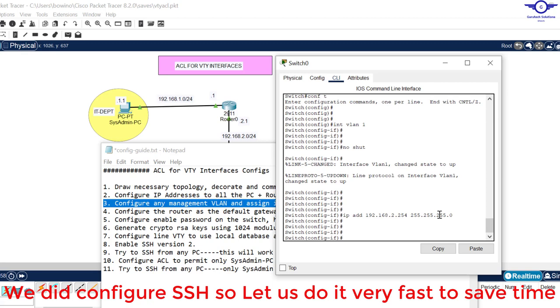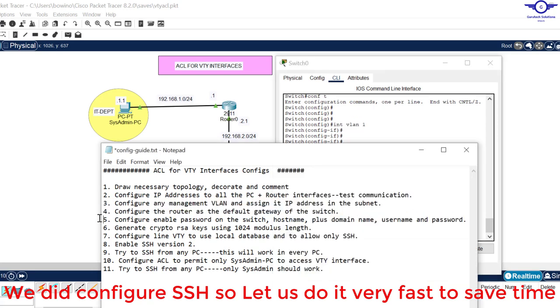How to assign an IP address to a VLAN? You just enter interface VLAN number, then you assign the IP address plus the subnet mask. Simple. So number 4, configure the router as the default gateway of the switch.